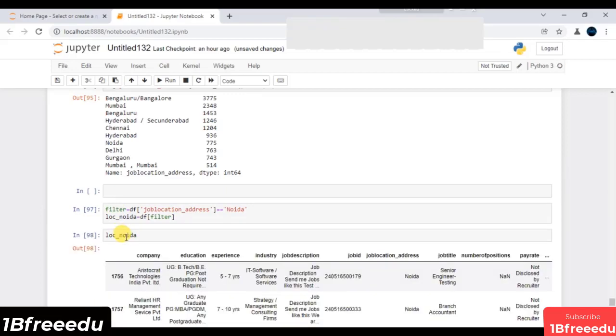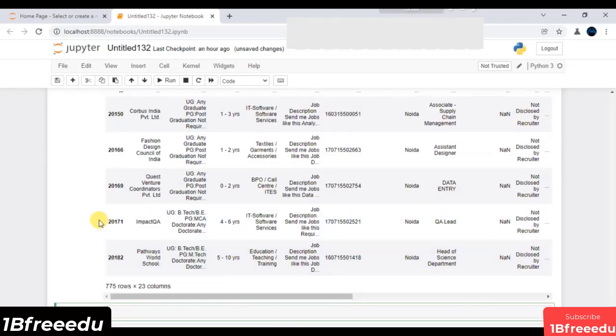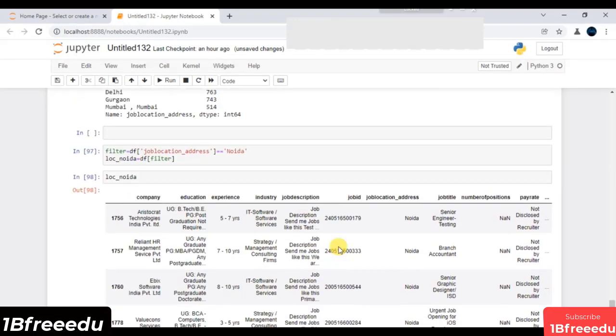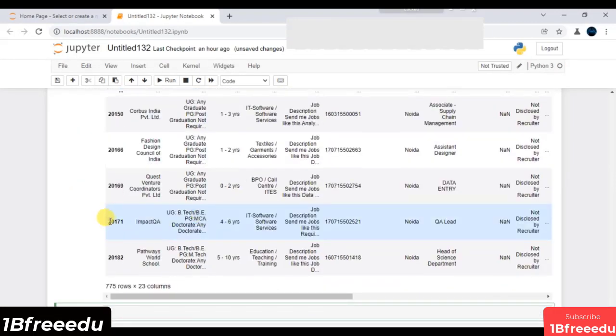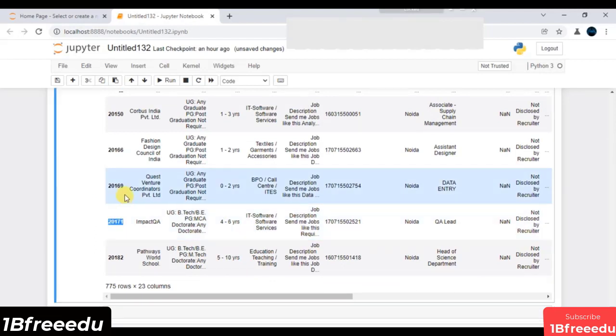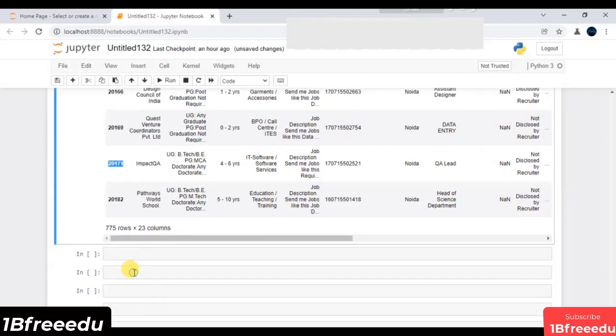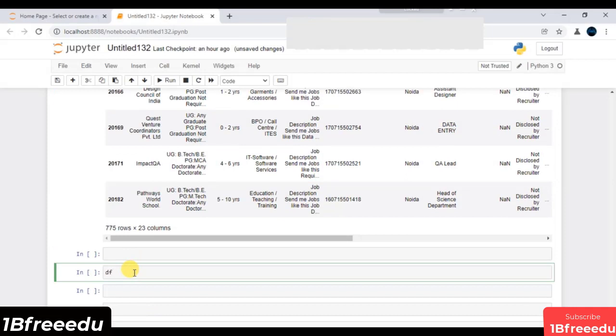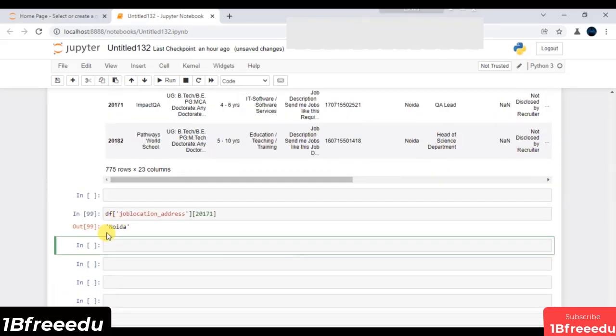Now in this data frame, you will see you have all the rows where my job location is Noida. So let's say we have this index where we have Noida as a job location. I will say df of job location underscore address. You just have to access this feature, and I will say I need the data of this index. Let me execute this line of code. You will get your Noida.